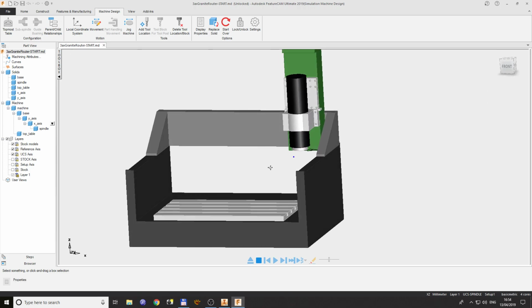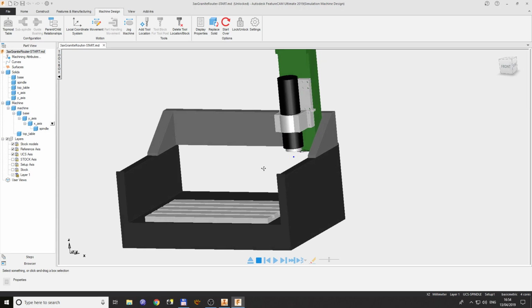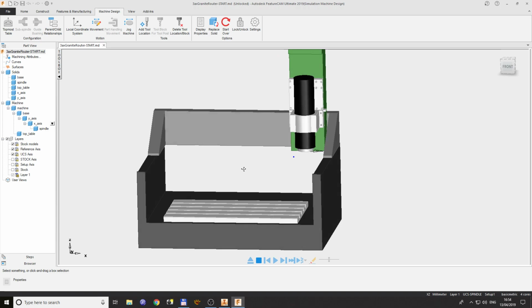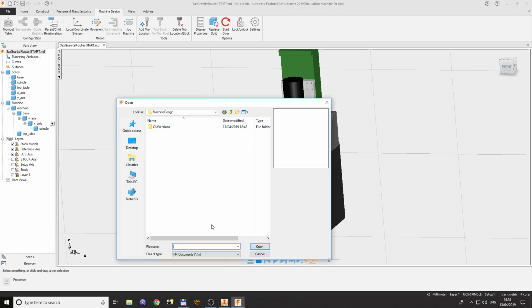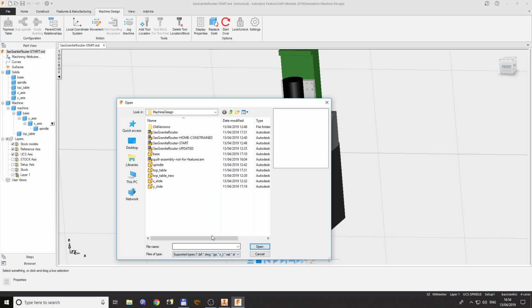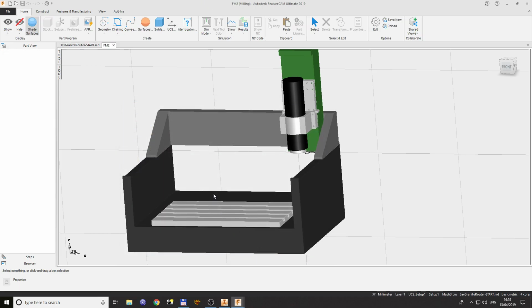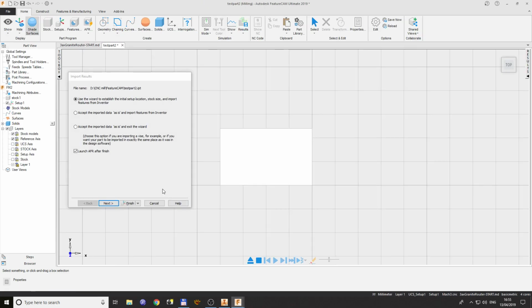Let's see how we put some stock onto this, and how this machine operates. And to do that, okay, I saved it. I'm going to open some file that I've created in Inventor, which is this. Now, this is the alignment wizard, and this usually is not ticked, but it's quite useful to tick it because that would be your next move anyway.